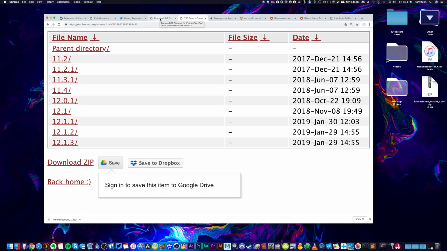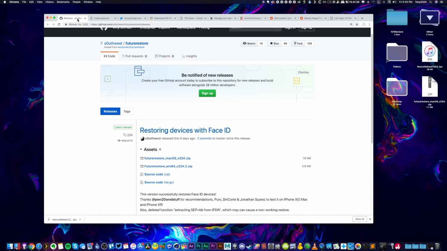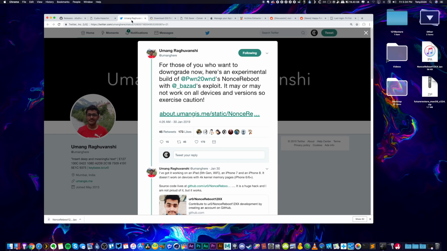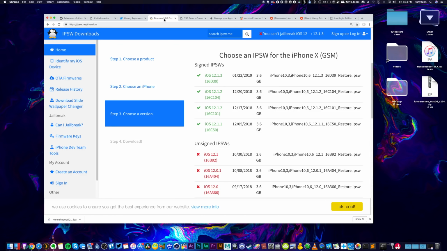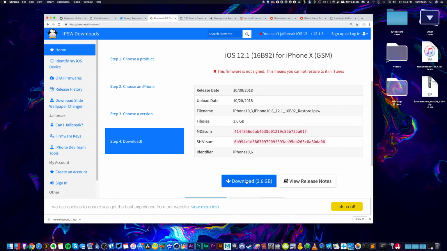Continuing along with this video, we have Future Restore downloaded, we have Umang's nonce setter downloaded, and you have Cydia Impactor downloaded. You also need the IPSW file of the version that you're going to restore to. In this tutorial, I'm going to show you how to downgrade to iOS 12.1, and or upgrade to iOS 12.1 if you're coming from iOS 11. You can just click on this and click download.